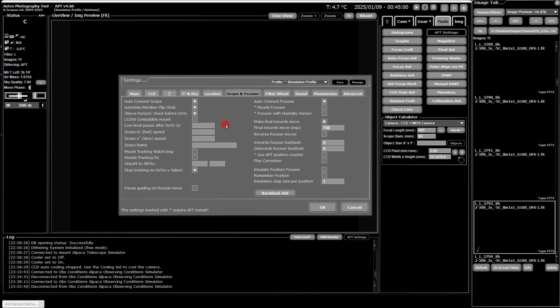I think by default I enter in about 5 seconds. It adds that 5 seconds to a move, but I'd rather make sure the mount's stopped before I start trying to do anything.